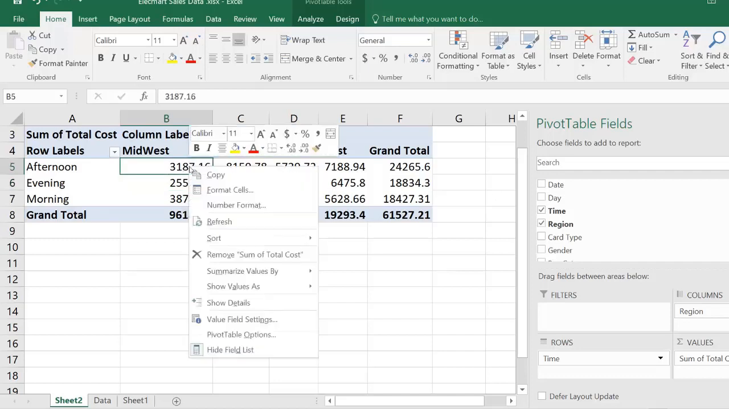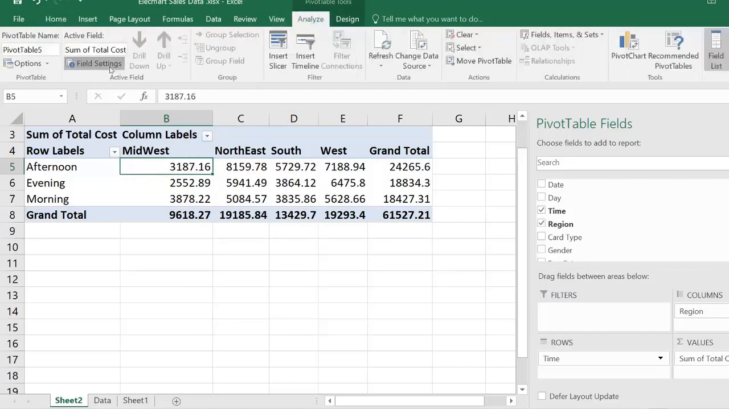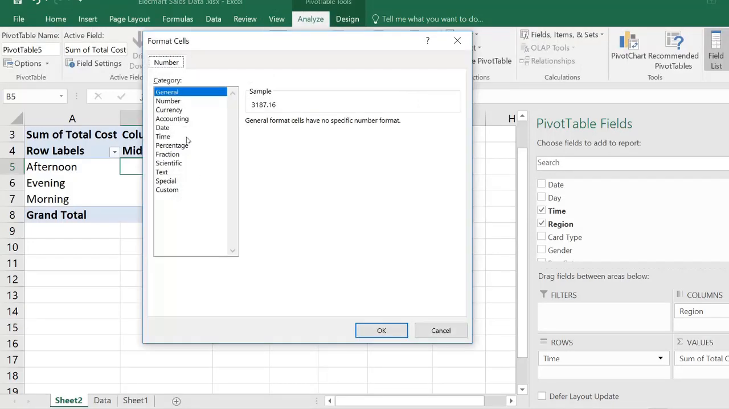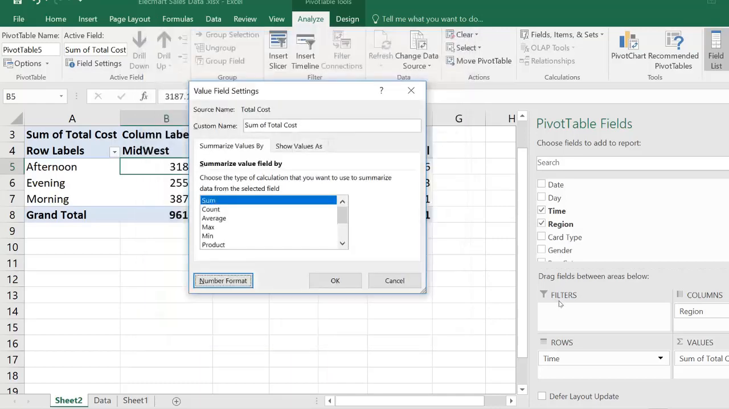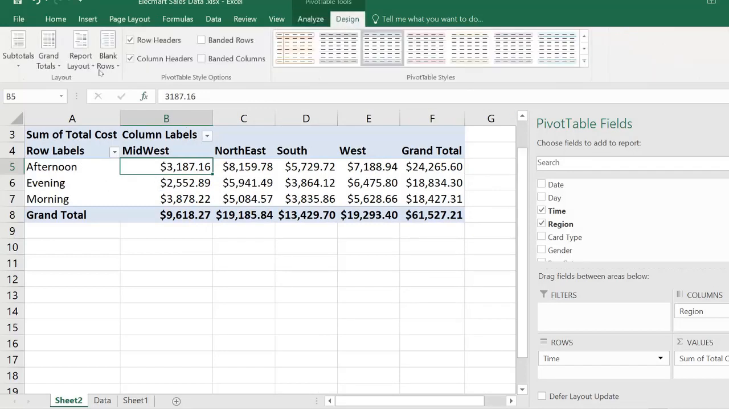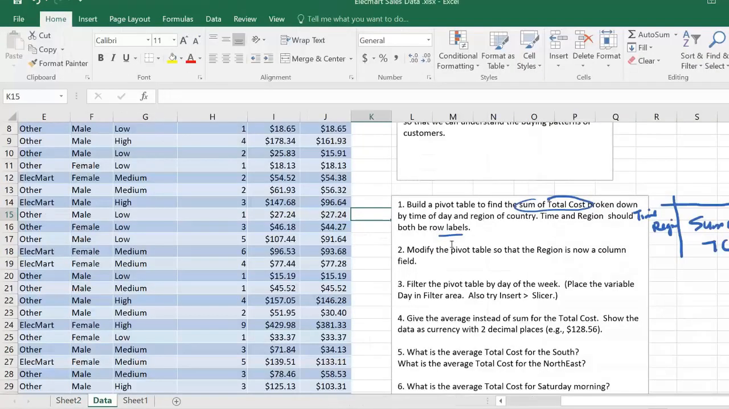And of course, maybe I should make these into a number, currency format: value field settings, number format, and currency. Okay, so that's that. And maybe I want to turn this into outline format, in the design, report layout, so I have the time and the region labels. Okay, so that's that. And then what else? What else do we want? So we did one, we did two.